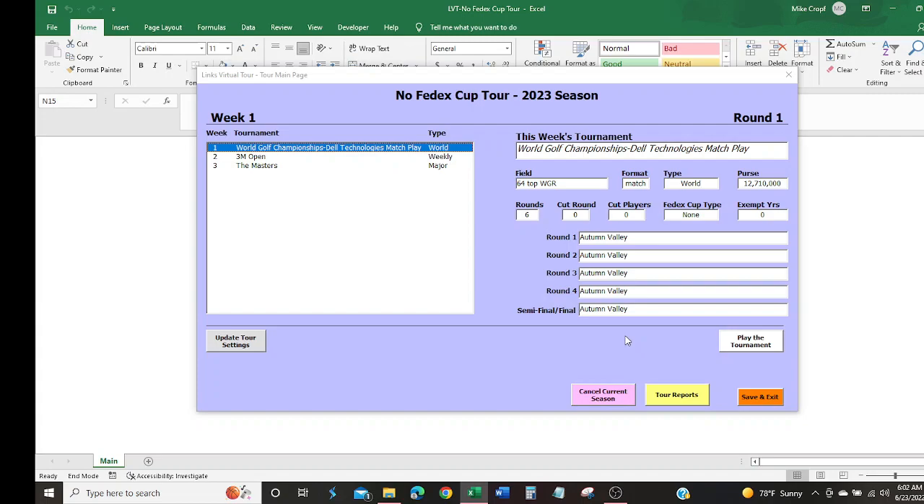Okay, so here we're going to look at match play. So we've got a schedule here, and we have our match play tournament. See 6 rounds, and the match play tournaments must be 64 players, and will be the top players in the world at that point, and the course there.